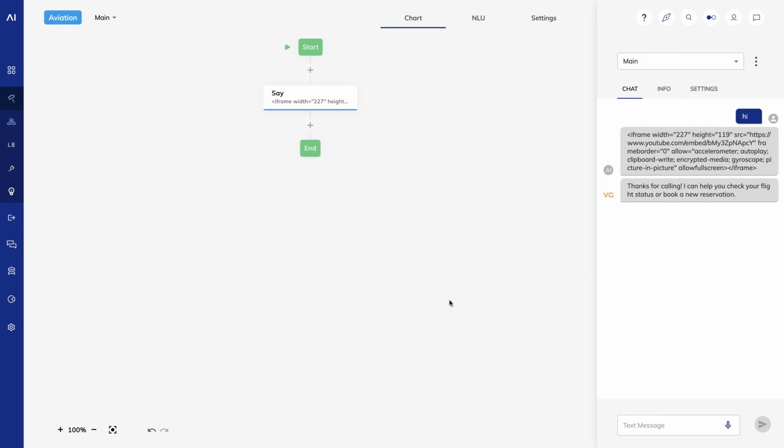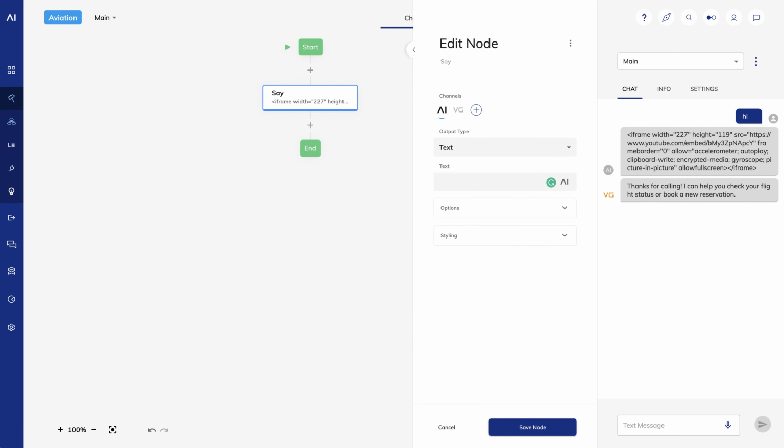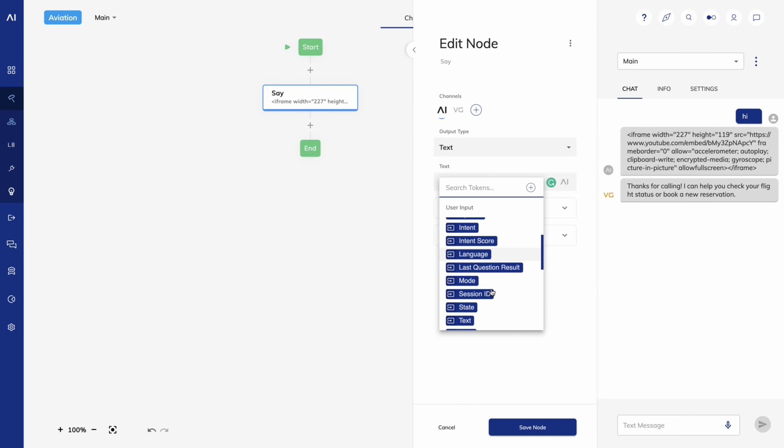We've talked about writing content in Say nodes, but what if you want to output something dynamic? We'll cover this topic in depth in later videos, but for now I'll introduce the topic of tokens. I'll go back to my Say node, and in my text field I'll click on the AI icon. You'll see a long list of tokens that will output dynamic content. In later videos, we'll talk about how to create your own tokens.